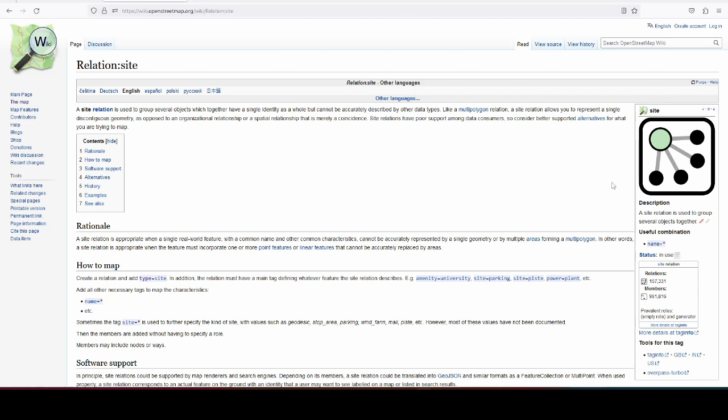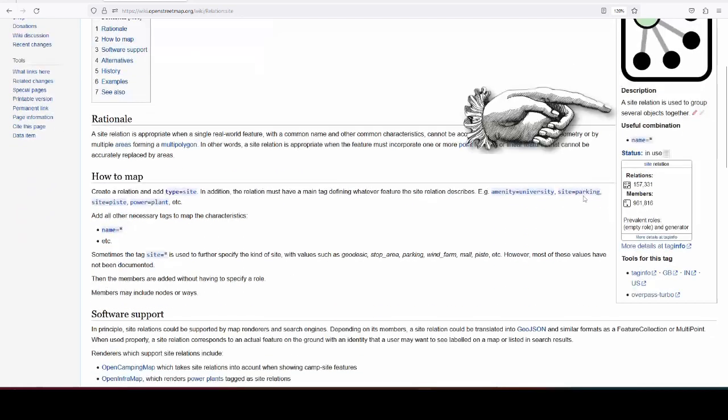For a lot of heritage trails in Ireland that I have come across, you're not supposed to follow a certain route. It's more like an exploratory trail where you just happen to come across a plaque here and a plaque there and a monument there and these kinds of things. And you cannot use the relation type route for that. You have to use site, which is, as it's described here, a site relation is used to group several objects together.